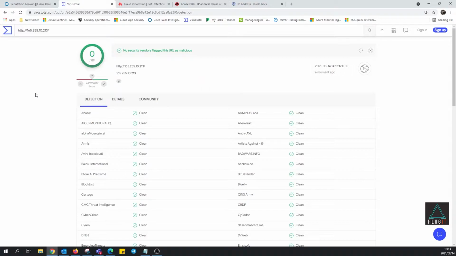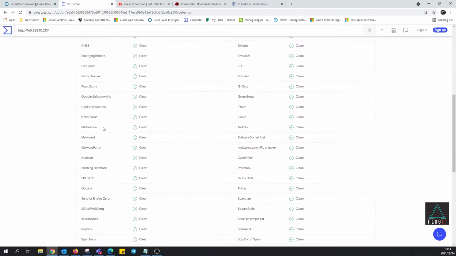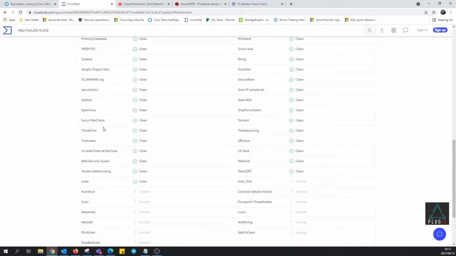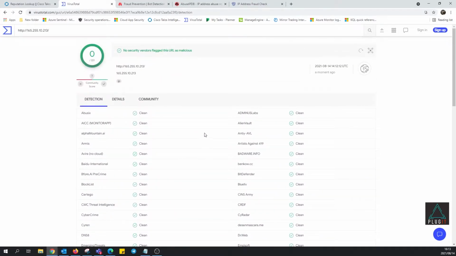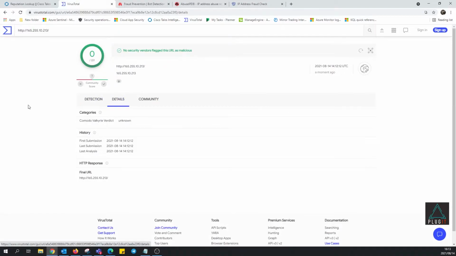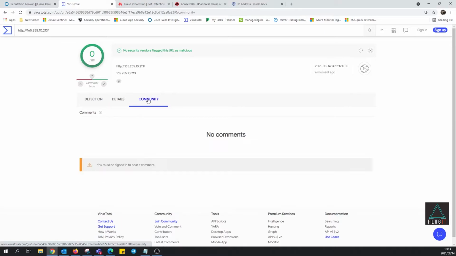Okay, so this also tells us per database whether or not this is clean rated, or whether you should be concerned about it. You can see by the clear indicator here that this is in the green, so this is great. No security vendors flagged this URL as malicious. Let's click on details. Great. You can see some submissions and last analysis on this IP address. So that, of course, was me today. Let's click on community, and here we can actually see if anybody's posted a comment about this or not.